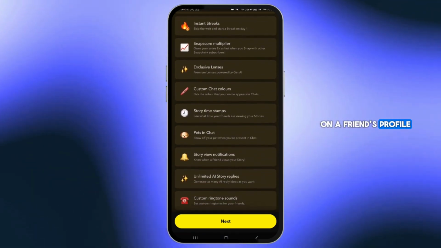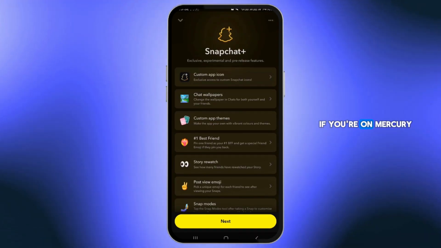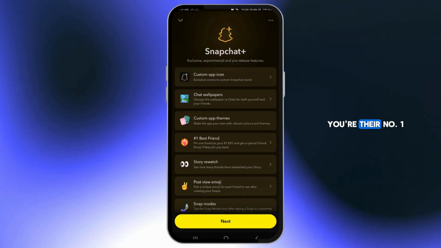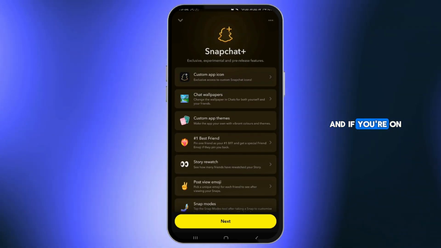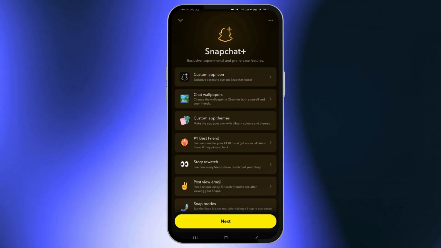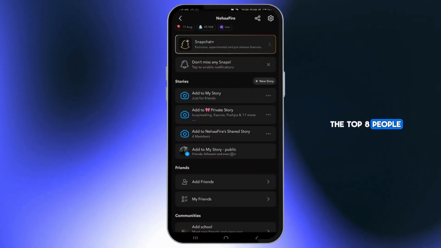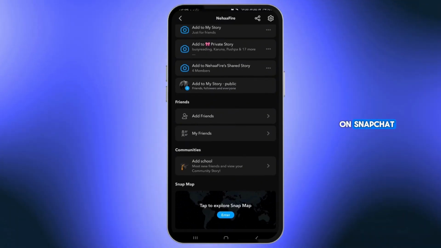On a friend's profile, you can tap on the BFF tag and it shows your planet. If you're on Mercury, the first planet, you're their number one best friend. And if you're on Mars, the fourth planet, you're their fourth best friend. You can check this for all of your best friends, the top 8 people you interact with most on Snapchat.